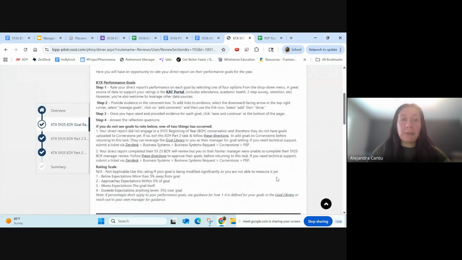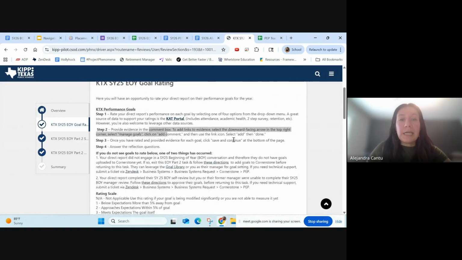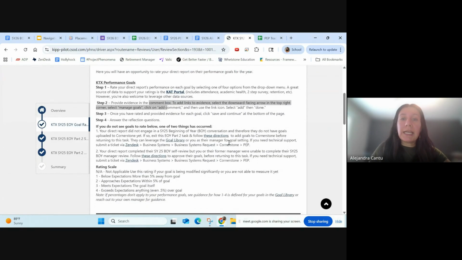All right, and here I'm going to follow my directions. So I'm going to rate each direct report by selecting one of the 4 options in the drop-down menu. A great source of data is the CAP portal, or again, you can use any other data sources that are used within your department. You can also provide evidence in the comment box of each goal right here. You can also add links as evidence if you would like by using the drop-down arrow, and I'll show you that in a moment.